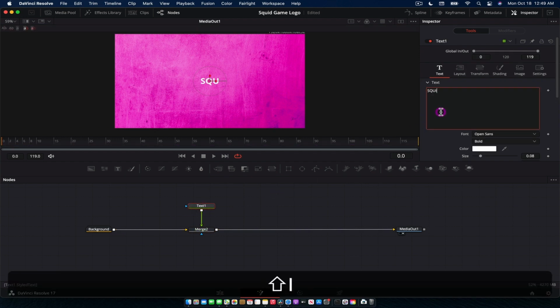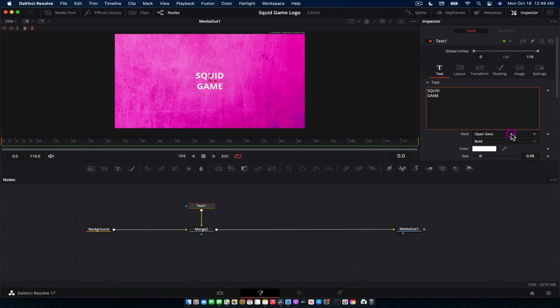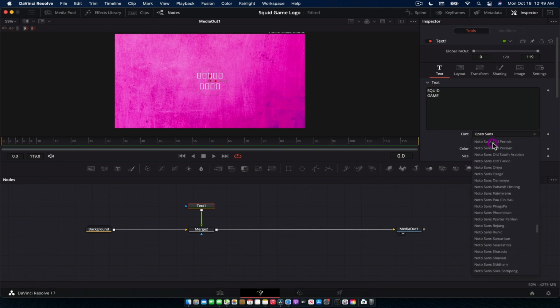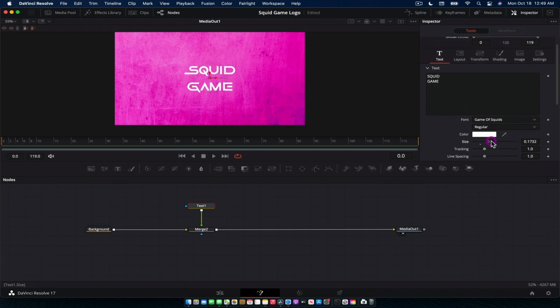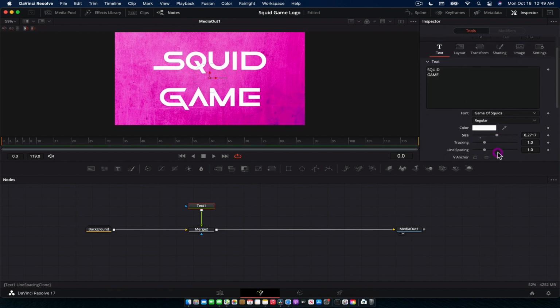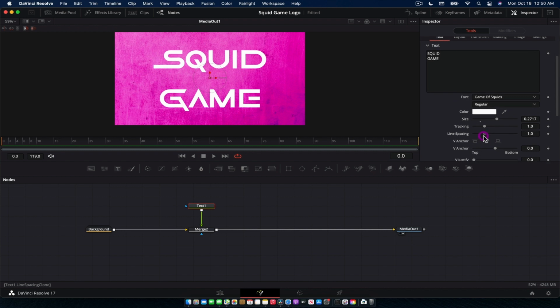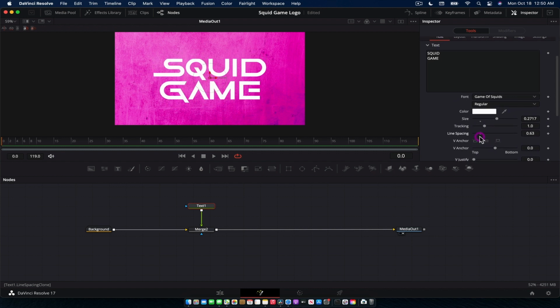Actually, we'll do all capitals, Squid, enter game. And what we're actually going to do is go from font and locate the font that we downloaded, which starts with GGA, Game of Squids. And we're just going to size this font up to where we're comfortable. And I'm actually going to bring them closer together as well. So we'll just leave it like that, and maybe, all right.